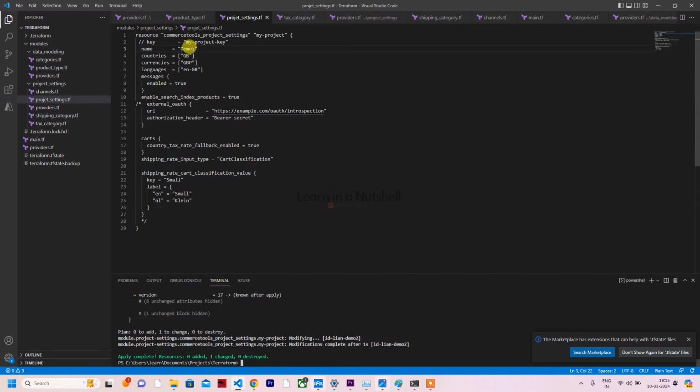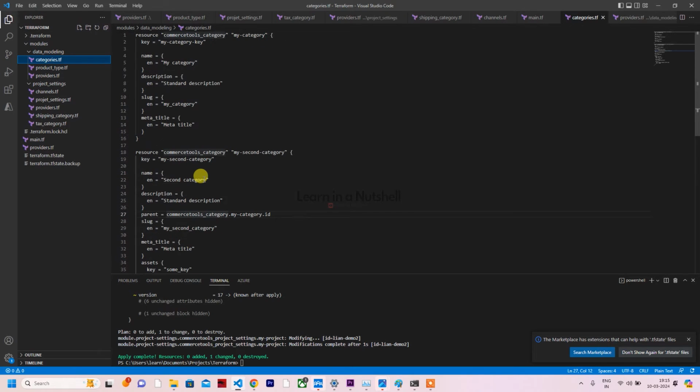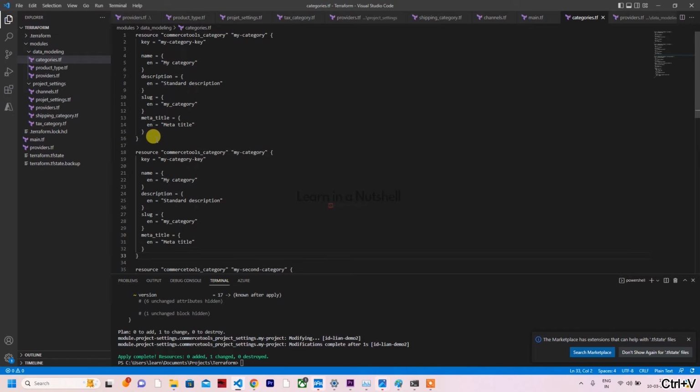So for example, let's change over here. Let's make it as demo 2, and other than this, let's see what else we can change. Let's add one more category maybe. And give it as category 2.